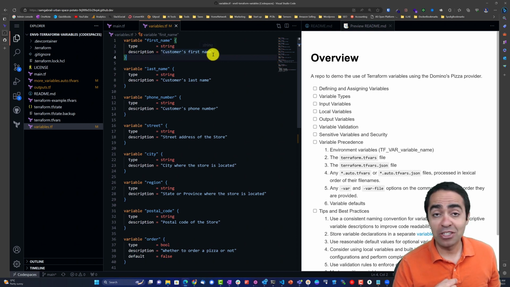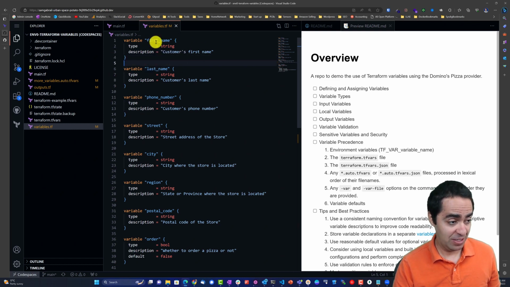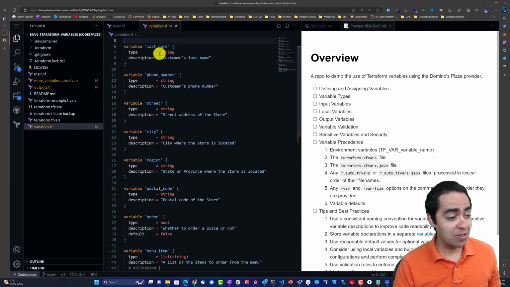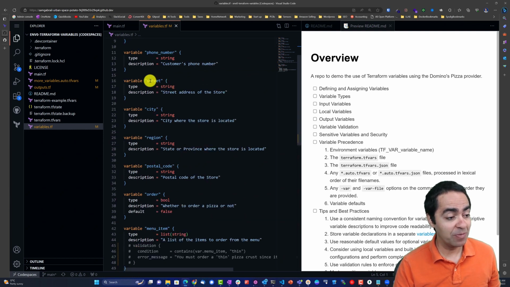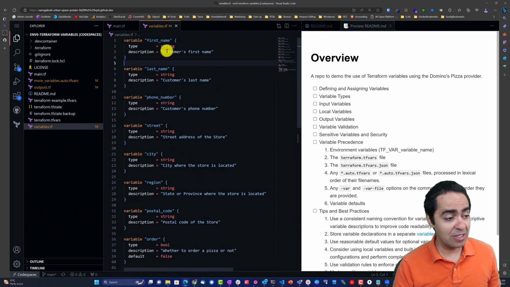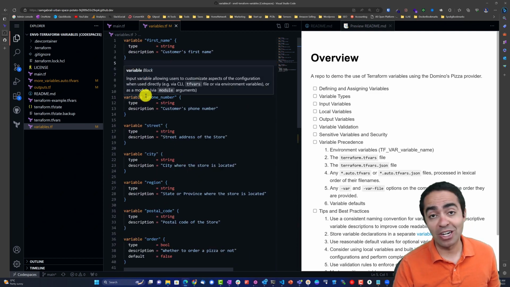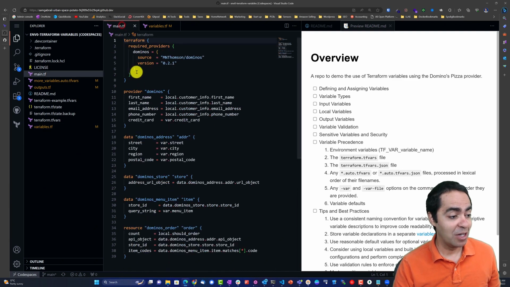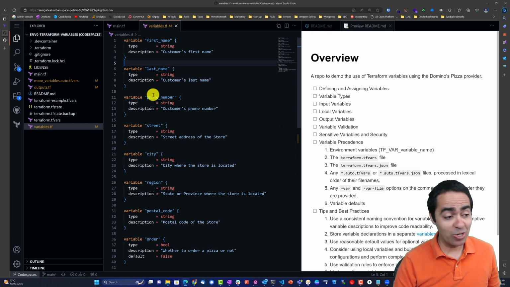And here we don't have any defaults because it's not really reasonable to guess the name of the customer who's going to order the pizza, right? So we'll leave it empty to force the user to enter that variable. Same thing with last name, it's type string, phone number, string, street address or street is also a string. And really this is needed as strings based on the documentation and how the provider would look for those variables. That's why we are using those strings.